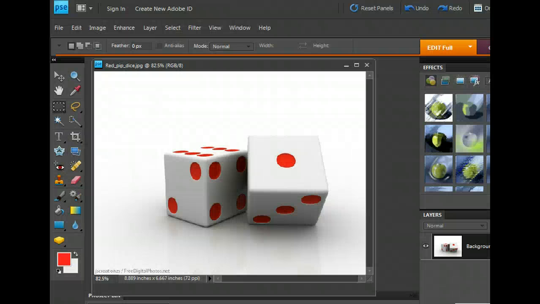We have this image of a pair of dice, but we'd like to change the pips from red to black. The easiest way is to use a fill, and that's where the paint bucket tool comes in handy. To get started, we'll need to click it. Its icon is a paint bucket tipping over and spilling paint.